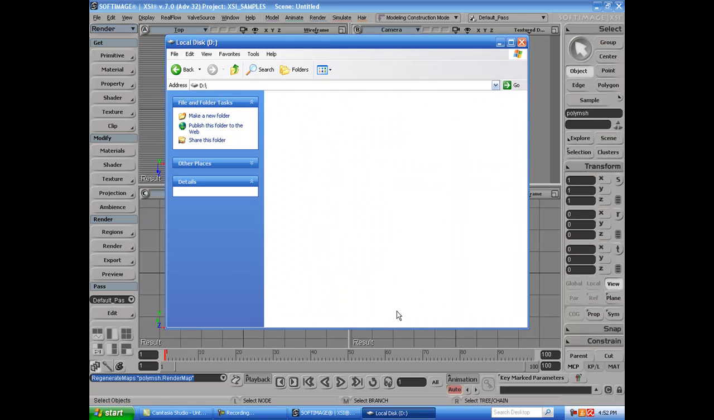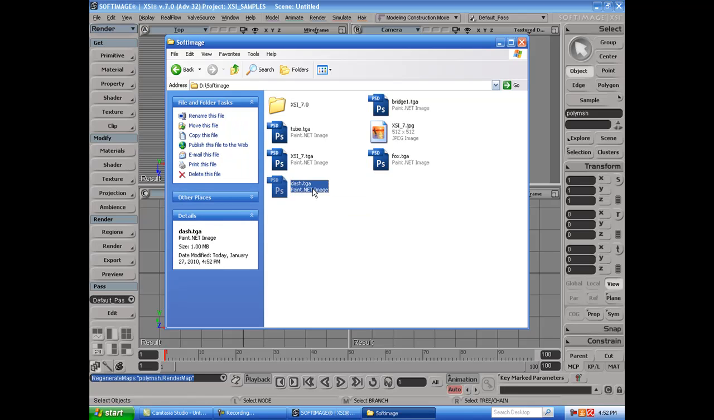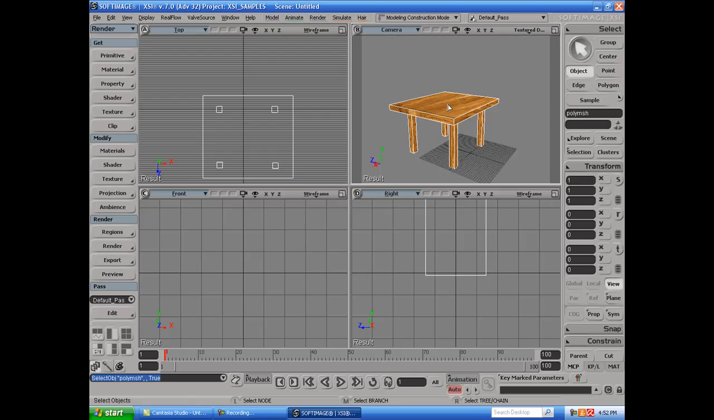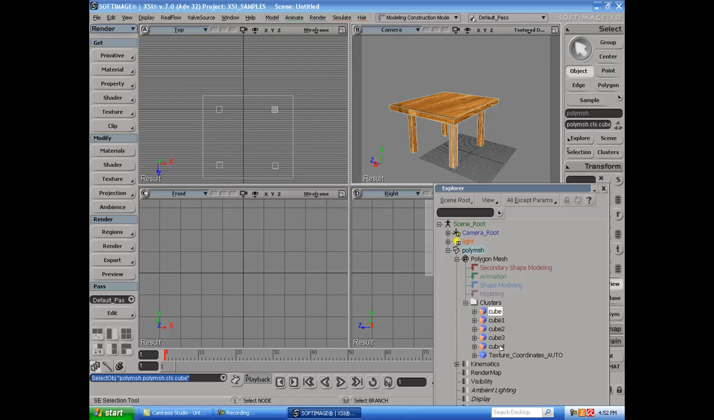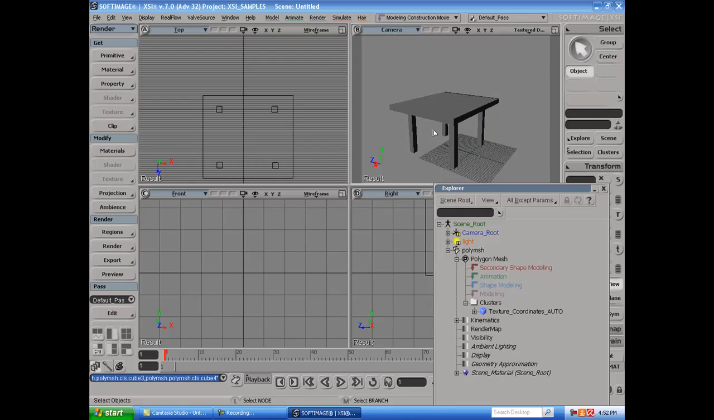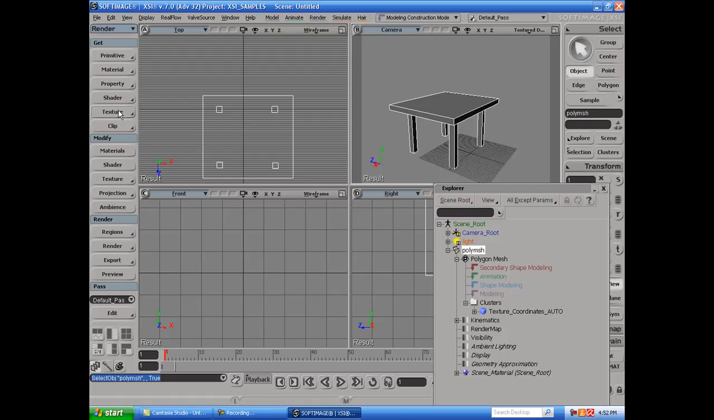Mine is in my Softimage folder, and it is right here. We don't want to open it yet because sometimes that can cause problems. So now we're going to select our whole object, click 8, go to Polymesh, Polymesh Clusters, and click all of them except for the texture coordinate auto. If you don't have any more than the texture coordinate, it's fine. Then delete them. Now the texture is gone.